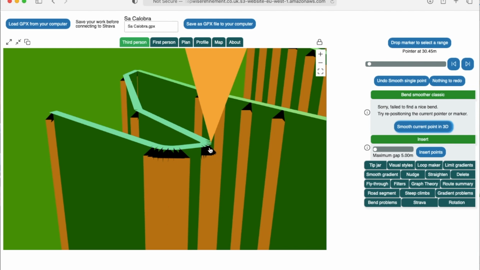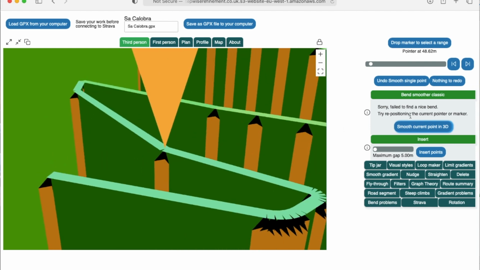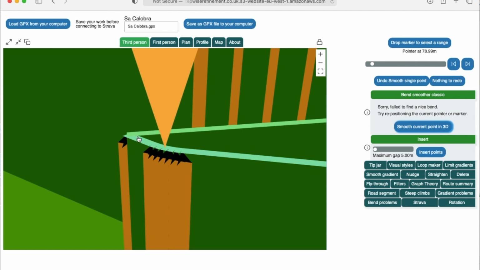There is a mathematical difference between the two approaches. Whereas the classic bend smoother is a planar arc that then has a gradient applied to it, this operation here is actually creating an arc that is three-dimensional, that can be oriented in space, so that it just happens that it works also quite well for any kind of gradient problems that you encounter.